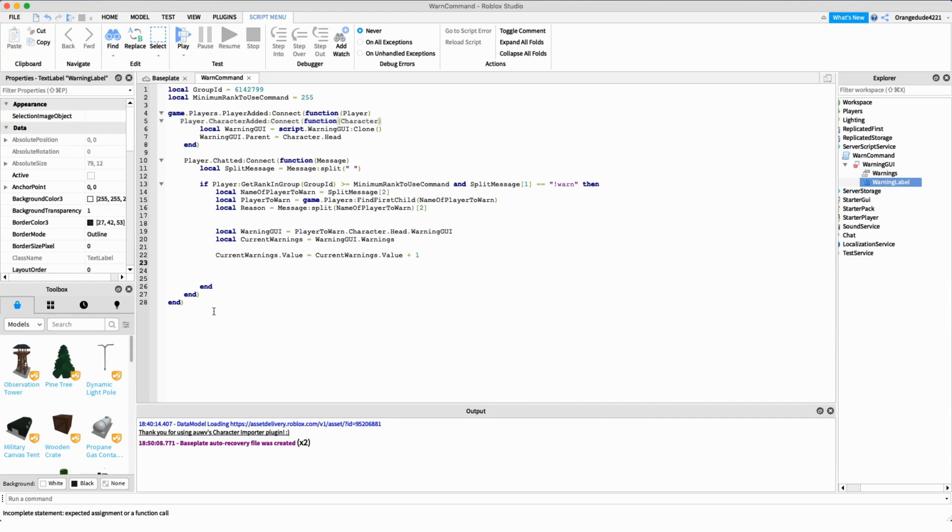of this warnings label. So we're going to say warning GUI, which would be this right here, dot warning label dot text equals, and then we're going to set the text as a string. So we want to say W, we want to abbreviate warning just by saying W. And then onto this, we want to add dot dot. We want to concatenate this string with the current warnings dot value. So warning 1, warning 2, warning 3.